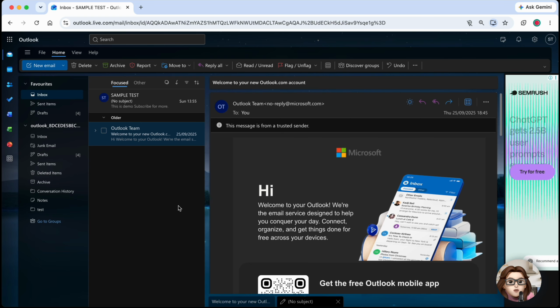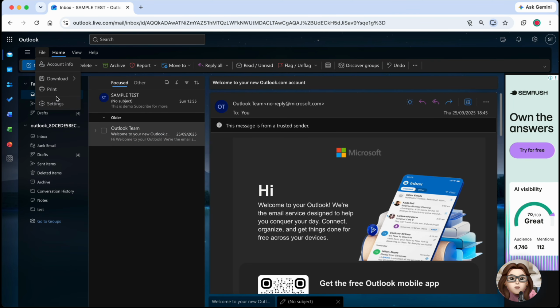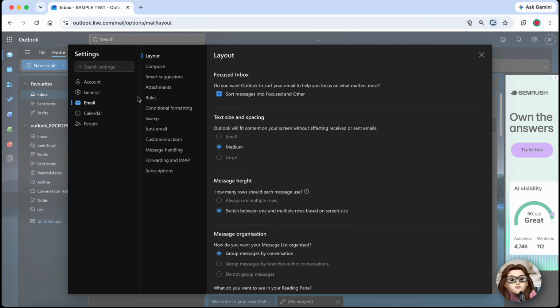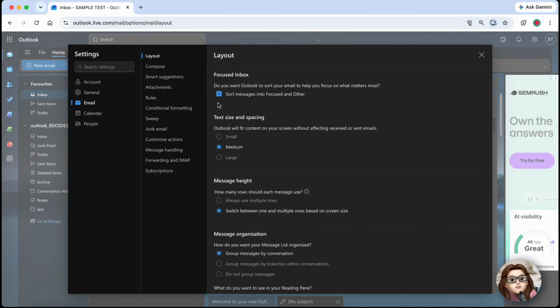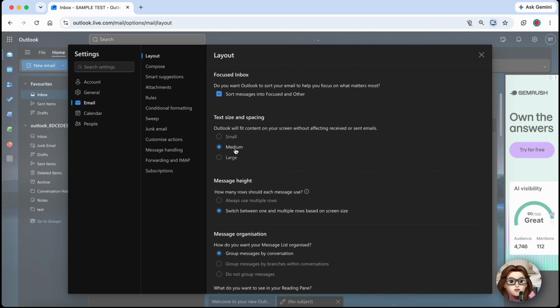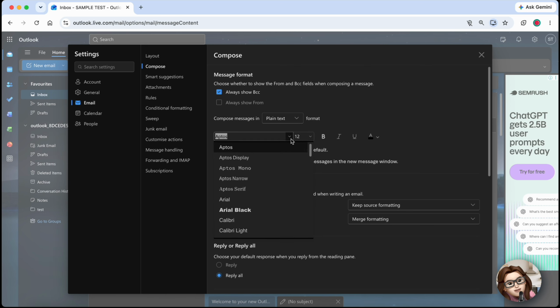If you're using Classic Outlook for Windows, open Outlook and click File, then Options, select Mail, then click Stationery and Fonts. Under New Mail Messages, click Font to choose your preferred font, size, style, and text color.